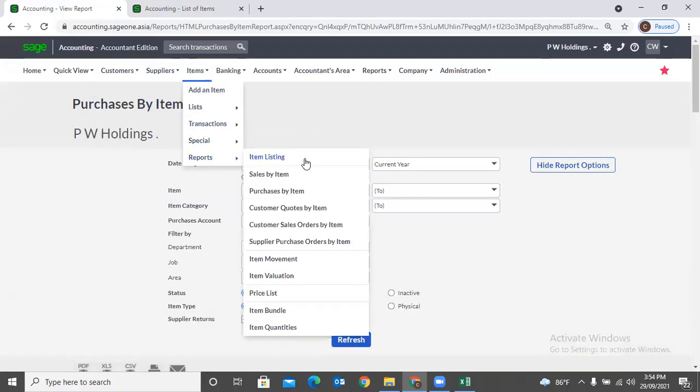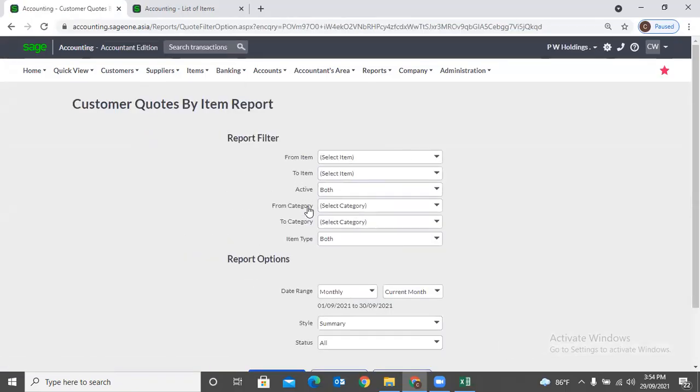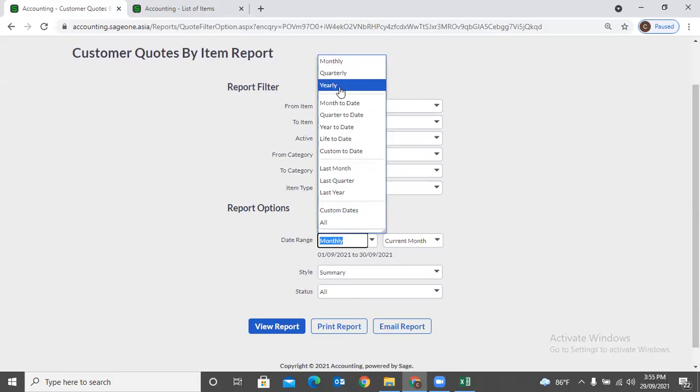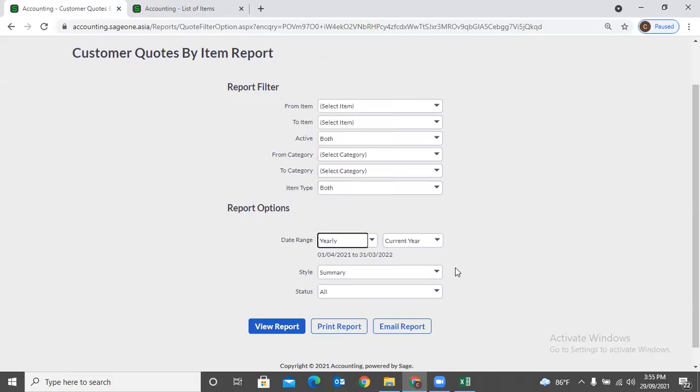Okay, next we'll move to customer quotes by item report. Here also from report options, report filters, you can select items, item categories, and item type. From report option, you can select date range, style, and status. Here you can select style, summary or detail. First we will select summary.